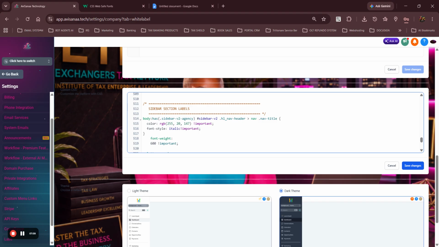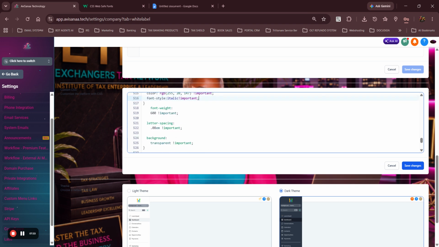So I have the color, which is 2520147, the hot pink. That is the fonts. The font style, I want it italicized. I need to move this up just a little bit. And I want to make sure that everything is there right.